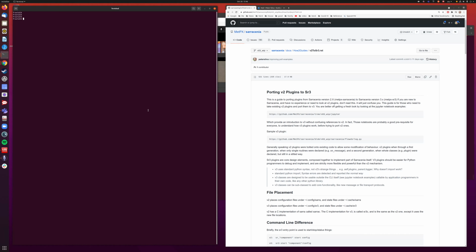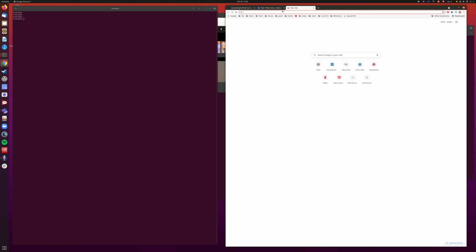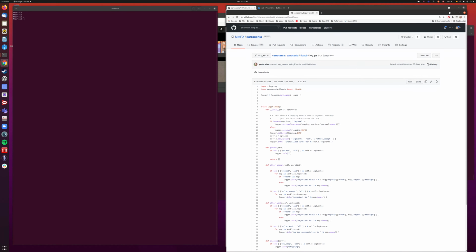So there's a sample version 3 plugin here. I guess I could open it as a general rule, but the thing is I won't remember. Okay, let's just do that and keep my notes here.